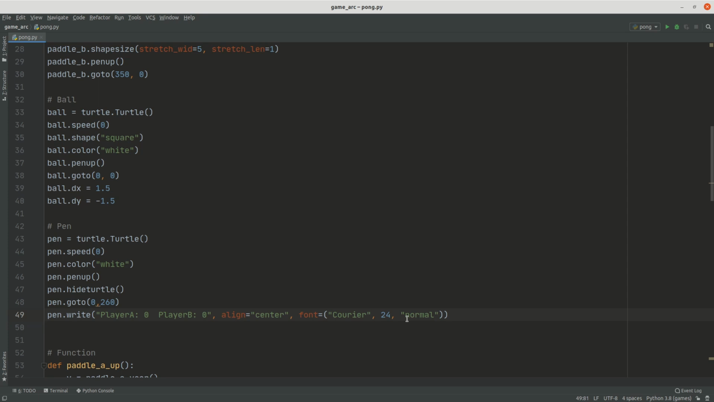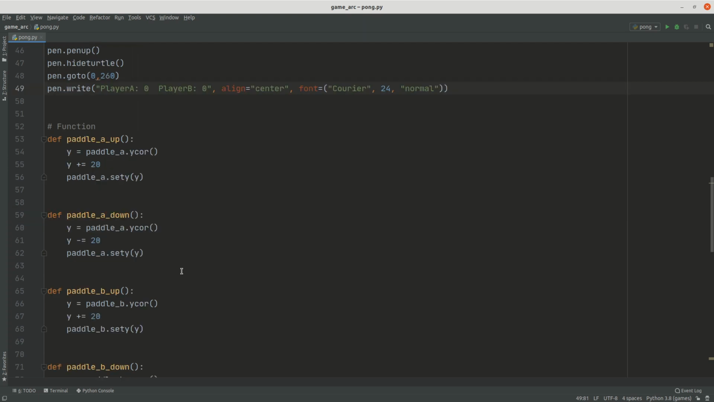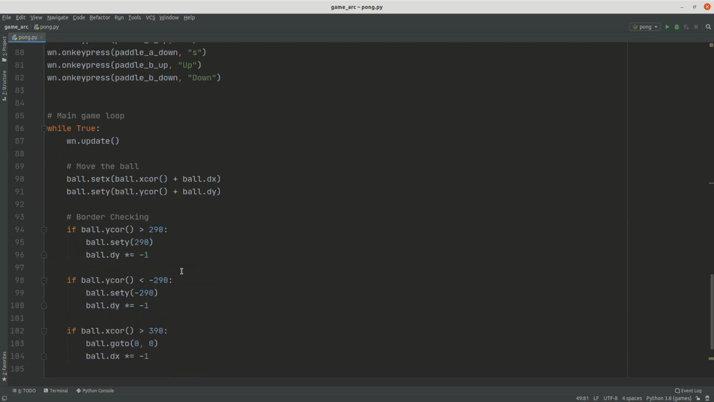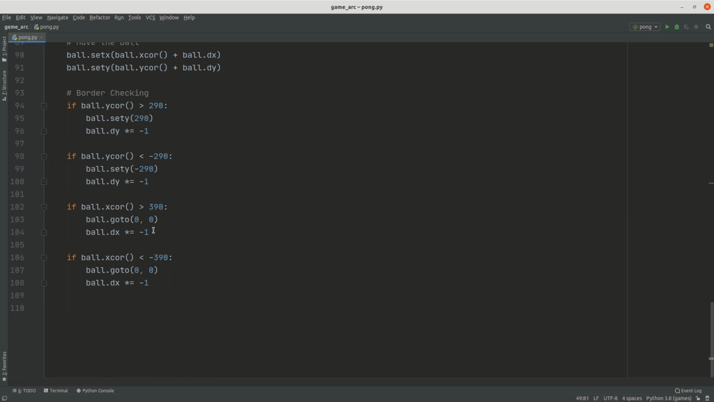Okay, so it's just going to be normal. So now we want to call when we want to display our text. So first, remember I told you we are going to do that when the ball goes off the left or right side. So if the ball.x coordinate goes off this side over here, that will be paddle B side, then obviously player A gets a point.